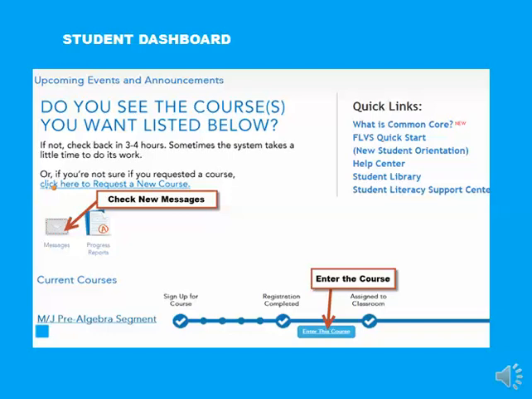Once you click Login, you'll be taken to your student dashboard. This is where you'll see the list of all the FLVS courses that you're taking. If you need to request a new course, you can also do that here. And this is where you will go into pre-algebra. So you'll click on Enter this course next to the segment that you're taking.